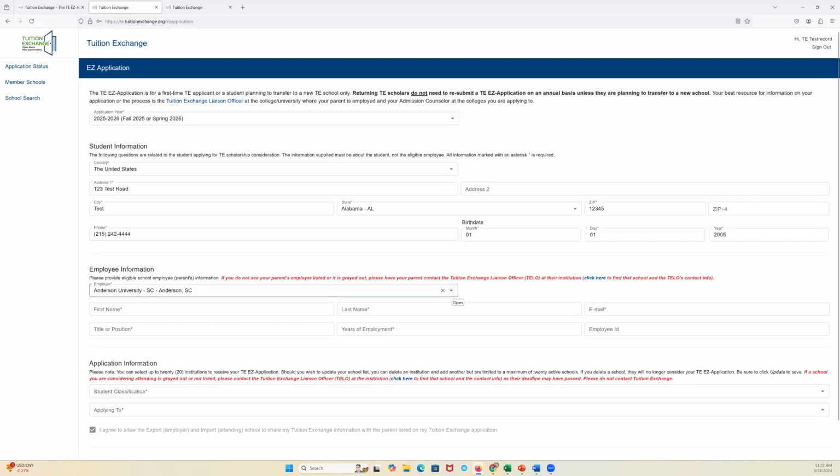Thankfully, my parent's employer was in the list and I was able to select it. So now I'm going to enter the first and last name of my parent, and I'm going to enter their work email address that ends in .edu. That is very important. The majority of institutions require the employee to enter a .edu email address, or you will be unable to submit the application.